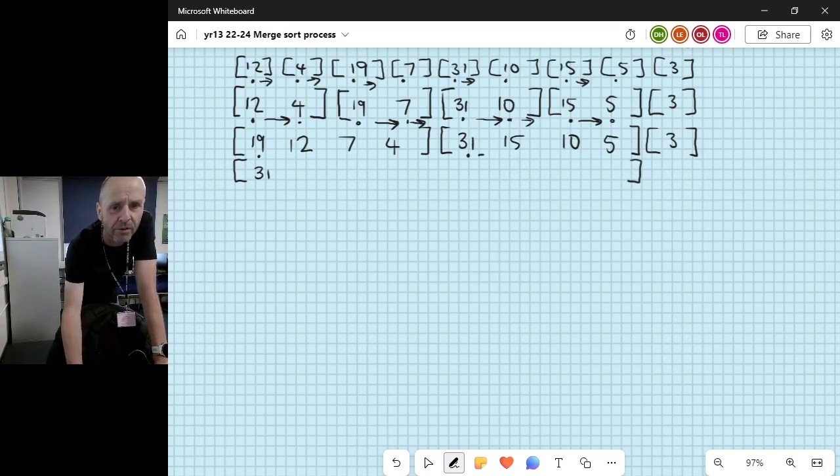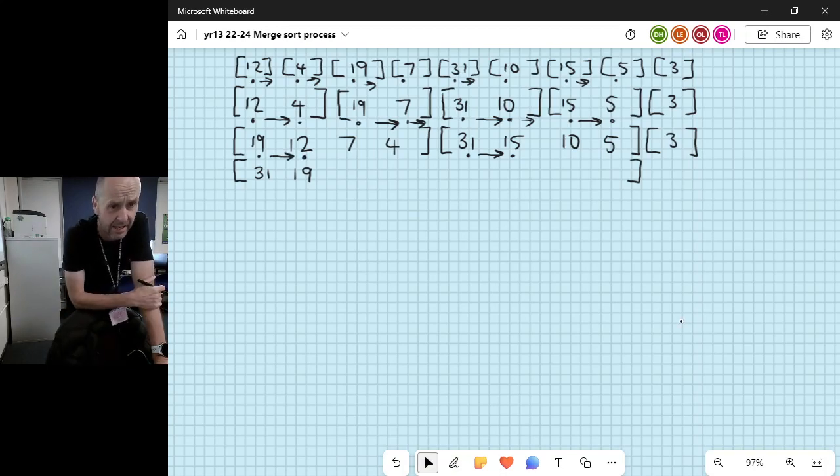Right, so 31 got written down. So we move on in that one. So we're now comparing 19 and 15. So 19 is clearly bigger. So move that pointer on. Now we're comparing 12 and 15. So 15 is bigger. Move that pointer on.